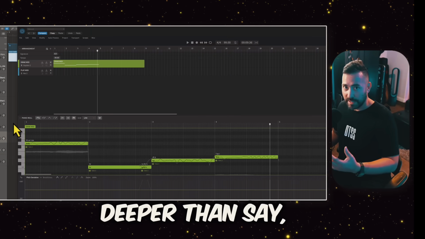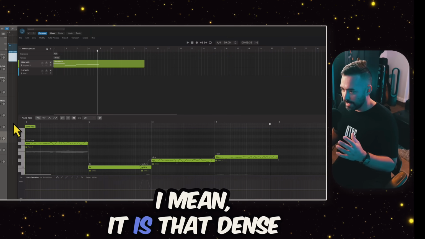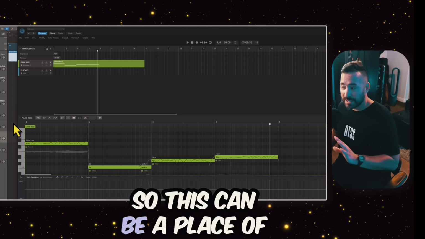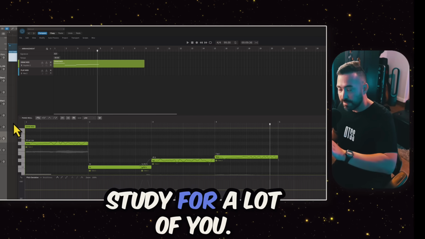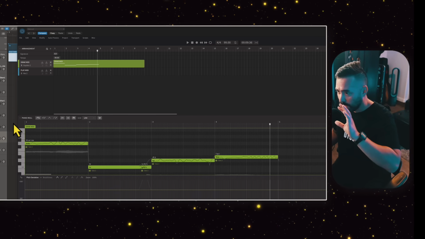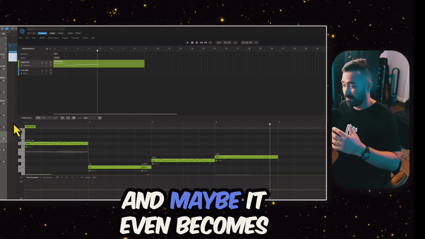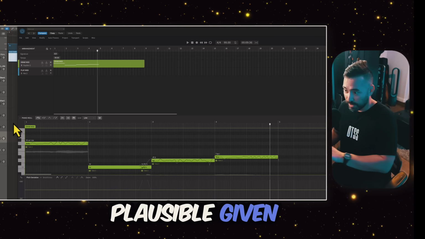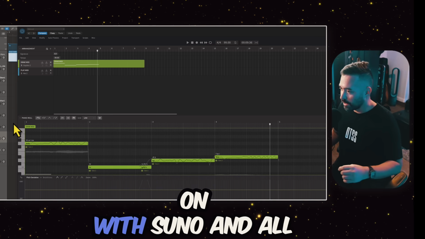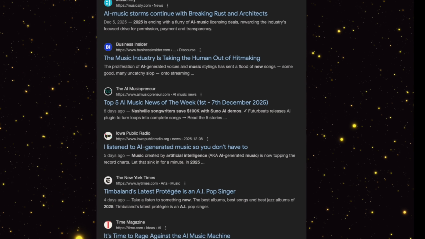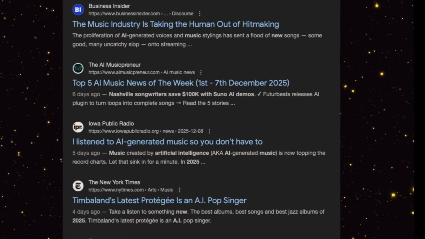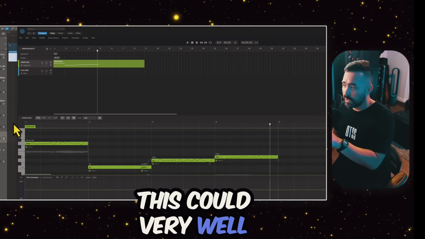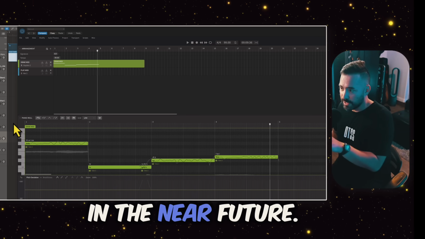deeper than, say, a program like Melodyne. I mean, it is that dense and it is that thick. So this can be a place of study for a lot of you. This can be a place where you really learn how to master this, and maybe it even becomes a job in the near future. I mean, that is certainly plausible given everything that is going on with Suno and all the different AI stuff. We know that people get paid for tuning vocals. We know that people get paid for mixing, engineering, things like that. This could very well be a position in the near future.